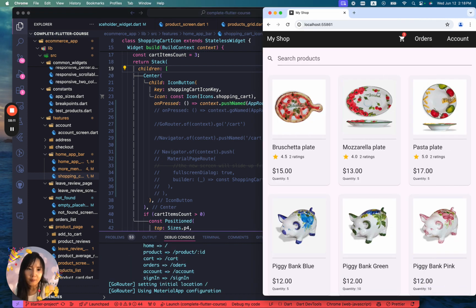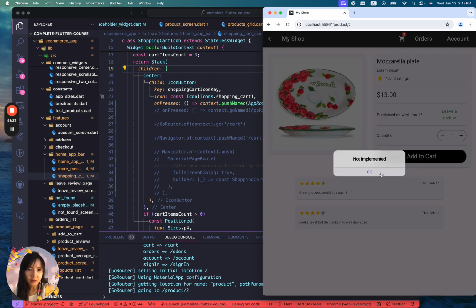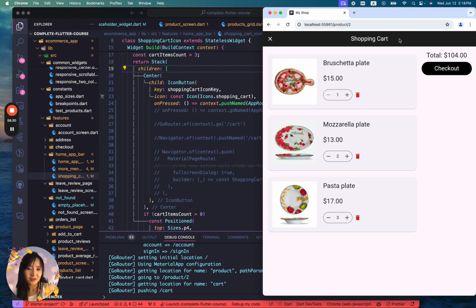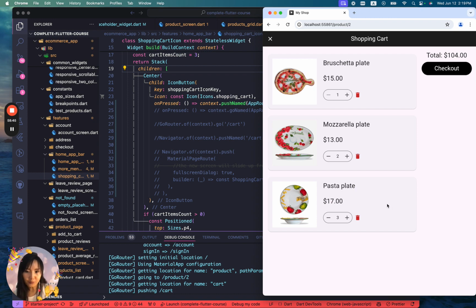Let's test before he shows us. So from the home screen, we go to a product page. Let's add... Oh, it's not implemented yet. Okay, anyway, from this page we go to the order, and here on the console we can see: first, we set the initial location here, and we go to product, we go to cart, and there is a pushing cart.